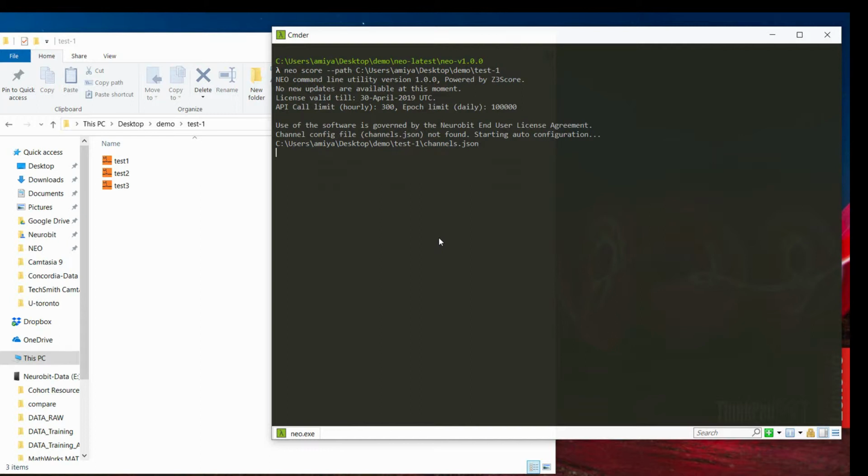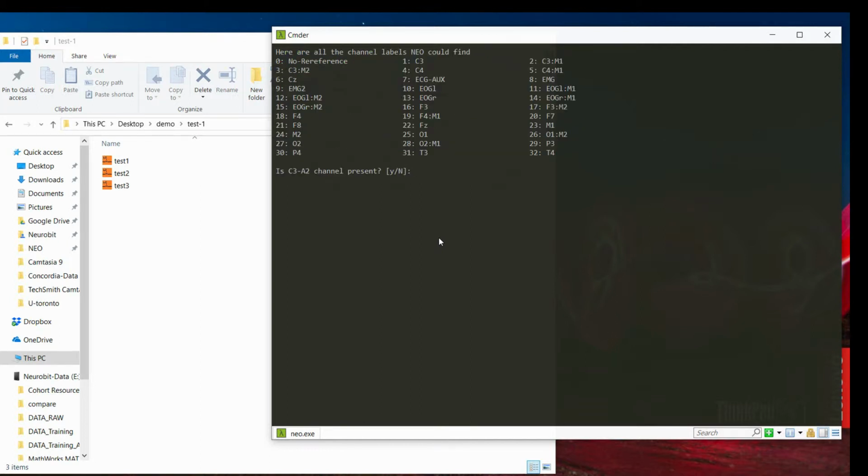Now you have to do this just once. The first question is: is C3M2 channel present? And the answer is yes. Now provide all the C3M2 channel labels in the format channel number colon reference number. So in this case, C3M2, which is channel number 3 with no re-referencing, will be the first option.